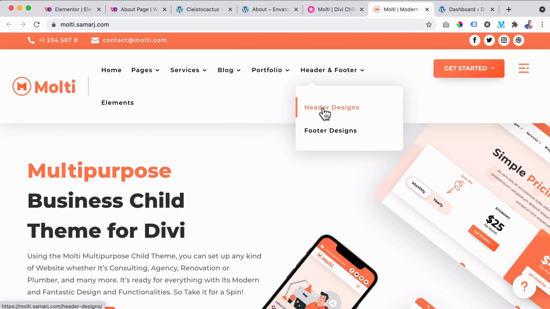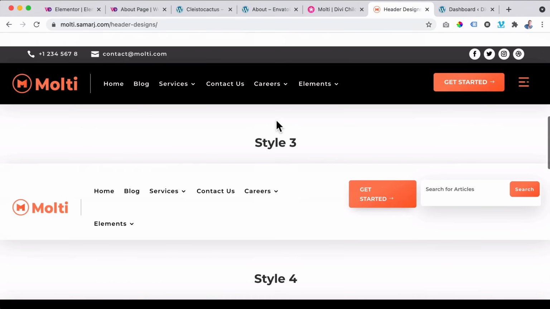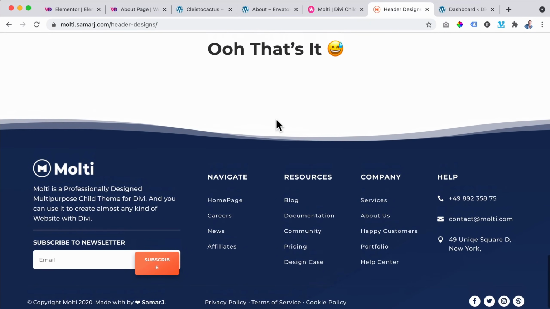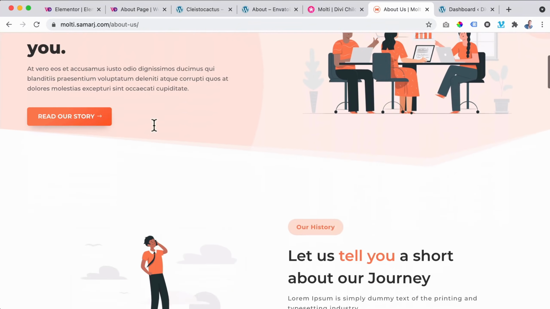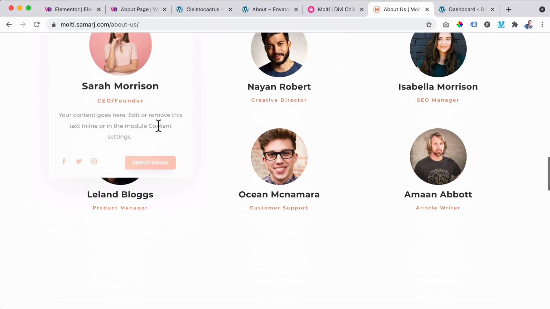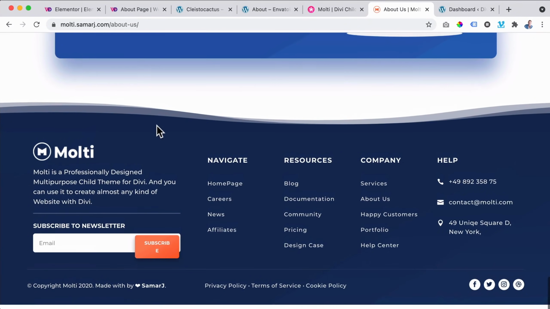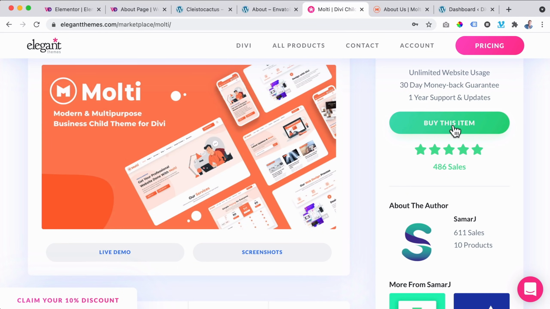You see there are a lot of different header designs, footer designs, and I can buy this. So that's really nice. If I want to buy this, first you can take a look at all the pages, and you see it looks really professional. Adjust the information and you're good to go. We can buy this item.